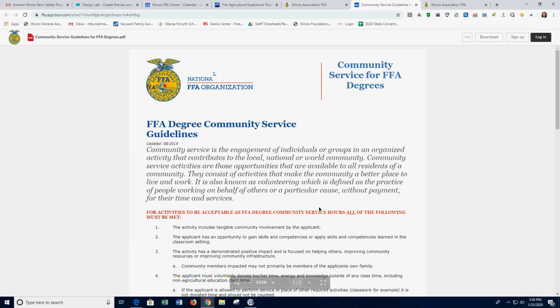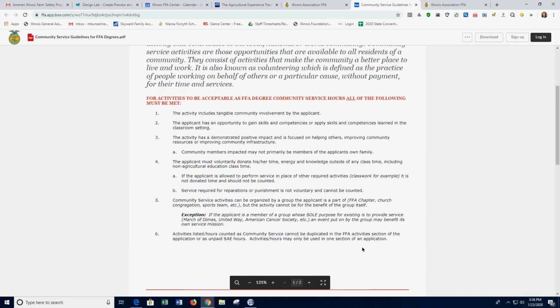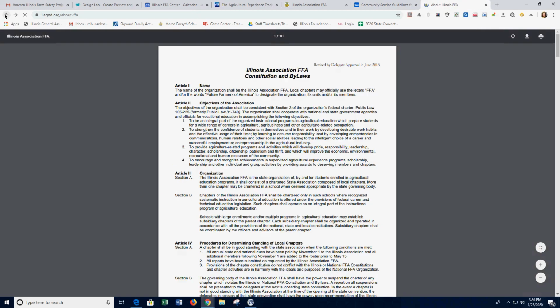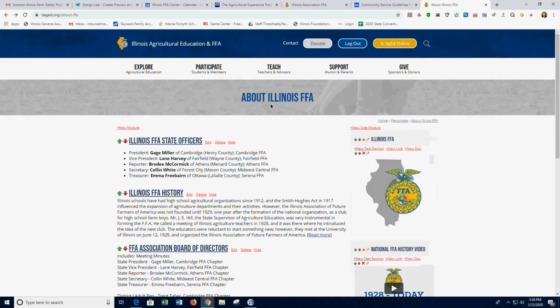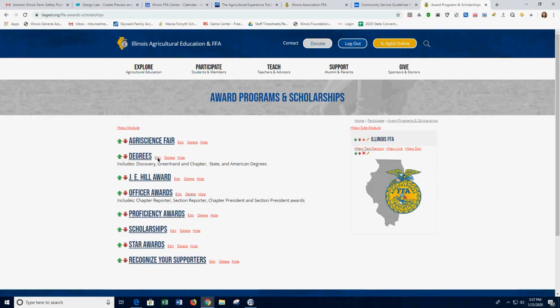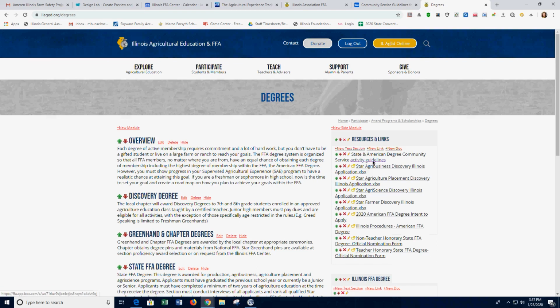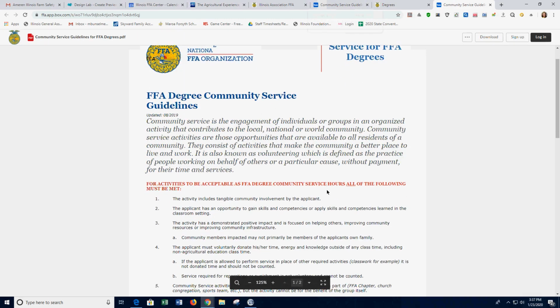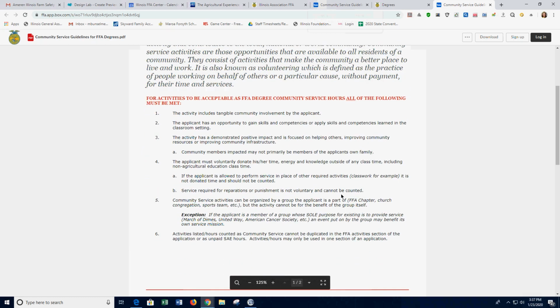FFA board has talked extensively about community service as well, and we decided to follow the same parameters that National FFA did. So I've pulled up this document. This document is also located on our website. If you go to Participate, Illinois FFA, and go down to Awards, Programs, and Scholarships, you click on Degrees. The very top line is State and American Degree Community Service Guidelines. So those guidelines are here. The activity includes a tangible community involvement, so you actually did something to impact the community.